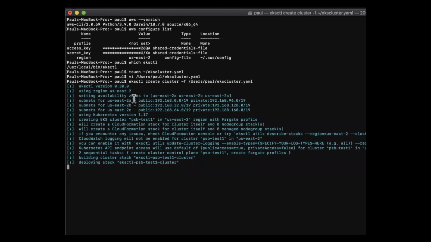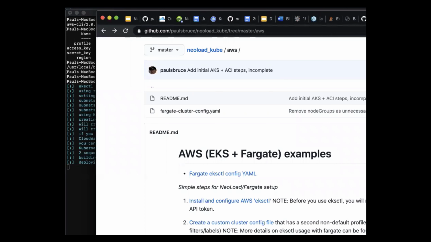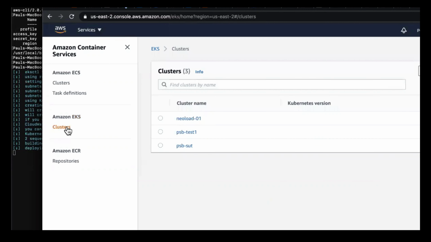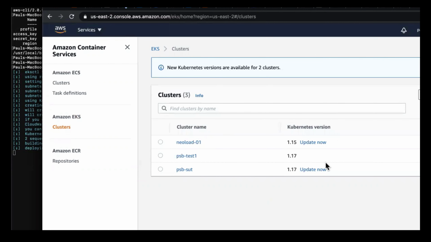Now, the cool thing is, let's take a look at what it's doing on AWS. So it's in the process of creating a cluster. So let's take a look at the clusters. Oh, interesting.